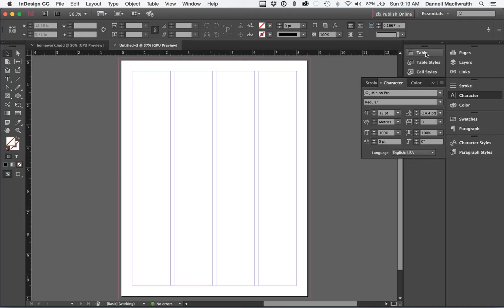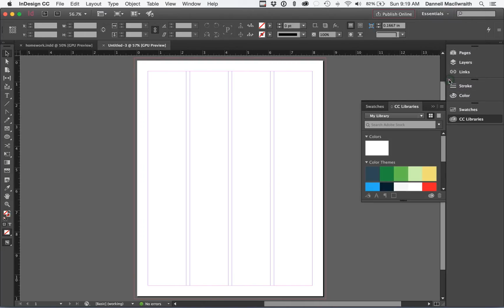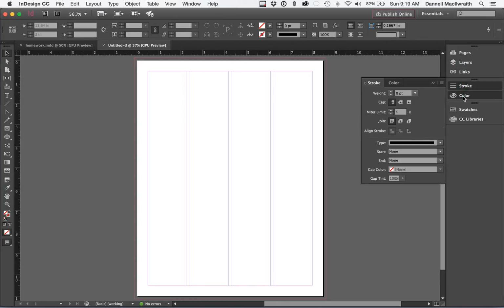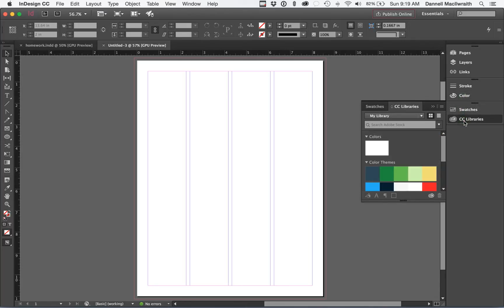And to keep everyone on the same page, I'm going to go up to my Essentials, and I'm just going to reset my Essentials palette. This is making sure that we all have the same playing field as we move forward. Now mine's linked to my Creative Cloud account, so that's why that popped up. But we can see over here on the right-hand side, we have our pages, which is only 1. We have our layers, again only 1. Nothing is linked. We have our stroke, color, swatches, and then if you have your library linked.